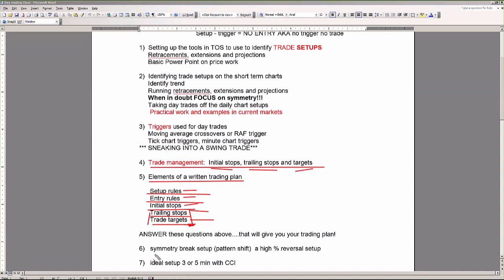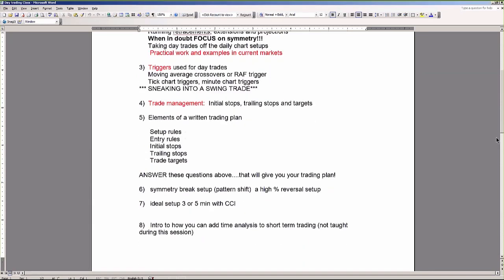Okay. I also want to talk about symmetry breaks, basically a pattern shift that is a reversal setup that works. I would say it's about 70% if you use another trigger after the pullback. And then the last thing that I'm going to talk about today, actually I may take this back. What I do have on the list is, if anybody has read the book, there is something that I called the ideal setup that used CCI with it, which gave you a higher probability setup because of the other indicator, and also it should be in the direction of a 15-minute chart in the same direction.